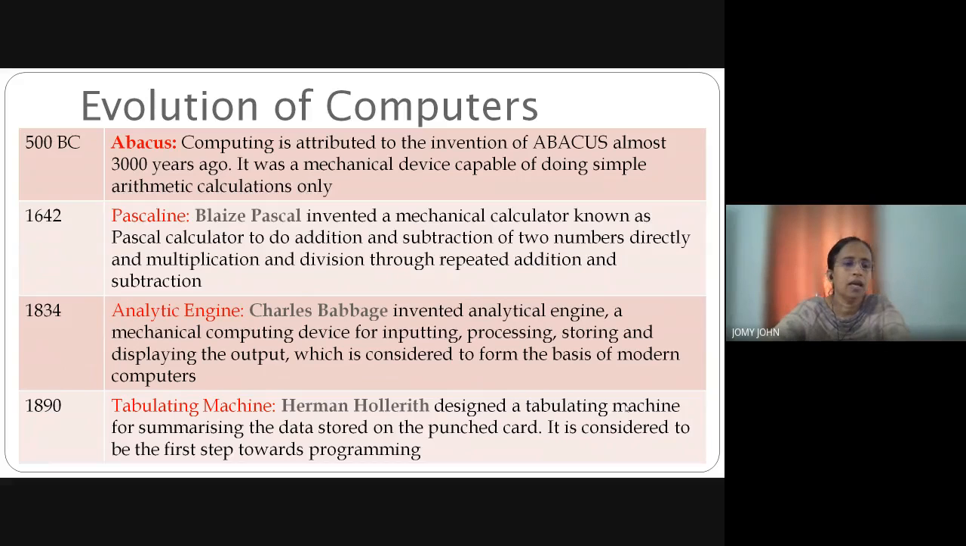Okay. In 1890, Herman Hollerith invented the tabulating machine. It summarizes data stored in punched cards, which is considered the first step towards programming. That is, data is stored in a punched card. I can show you the slide when we are learning about input devices. A punch card is a card with a set of holes in it. This is the first step towards programming. He devised a method through which we can write programs and give input through punch cards. Okay.